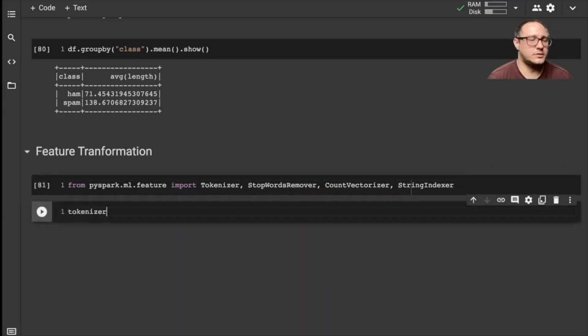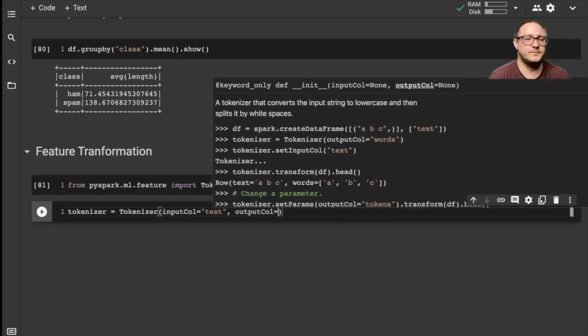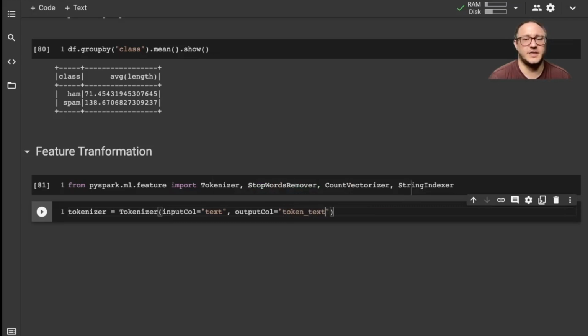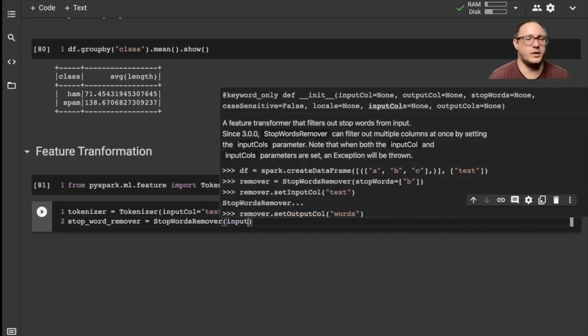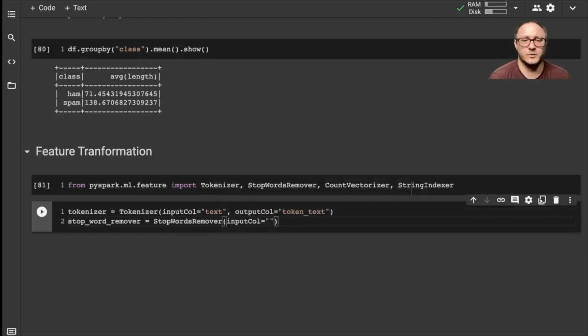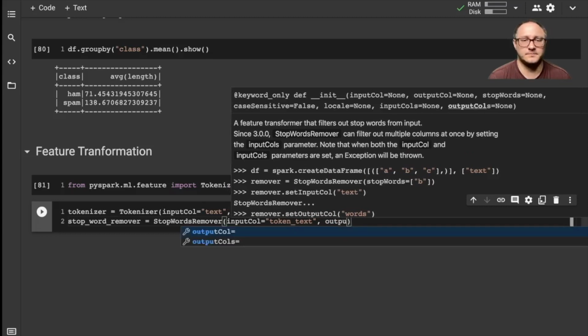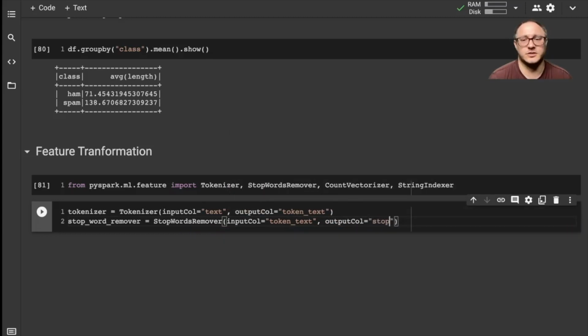So our tokenizer in here is a Tokenizer. Input column here is text. Our output column here is going to be a token of the text. Then we want stop word removal, the StopWordsRemover. Our input column in here is going to be our token text, and our output column is to be stop tokens.